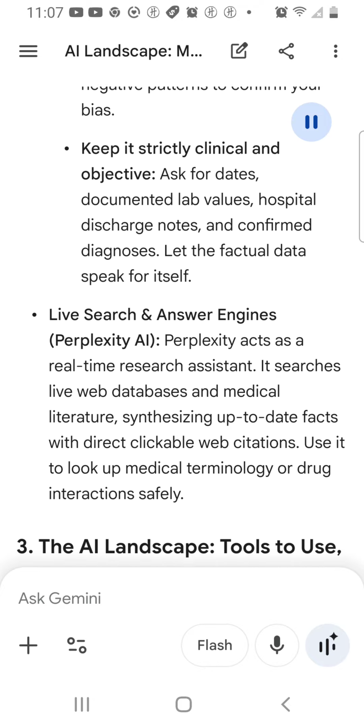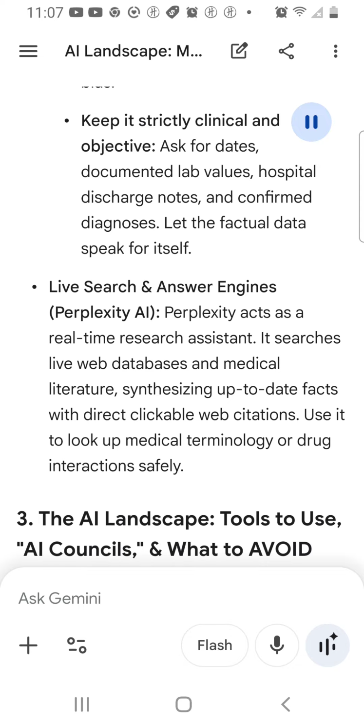Keep it strictly clinical and objective. Ask for dates, documented lab values, hospital discharge notes, and confirmed diagnoses. Let the factual data speak for itself.